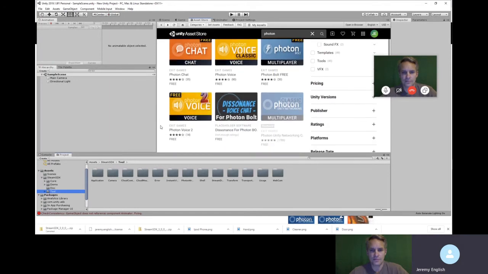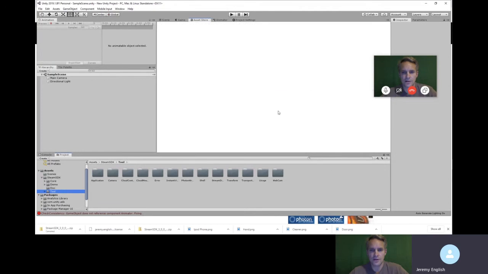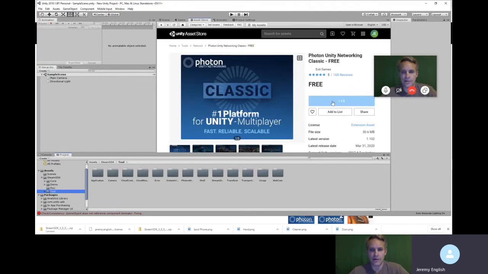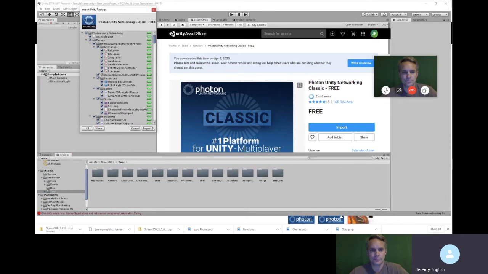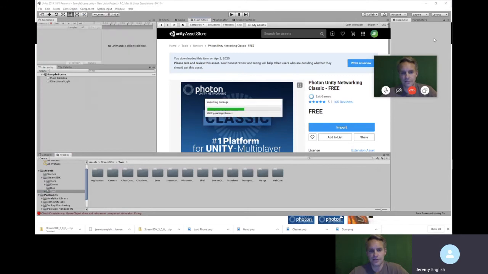Photon Bolt. See, it's grayed out because I already have it. Go ahead and re-import it. Say import in. And we'll just see what you were missing. You don't really, I was going to say you don't even need the demos, but that's okay.